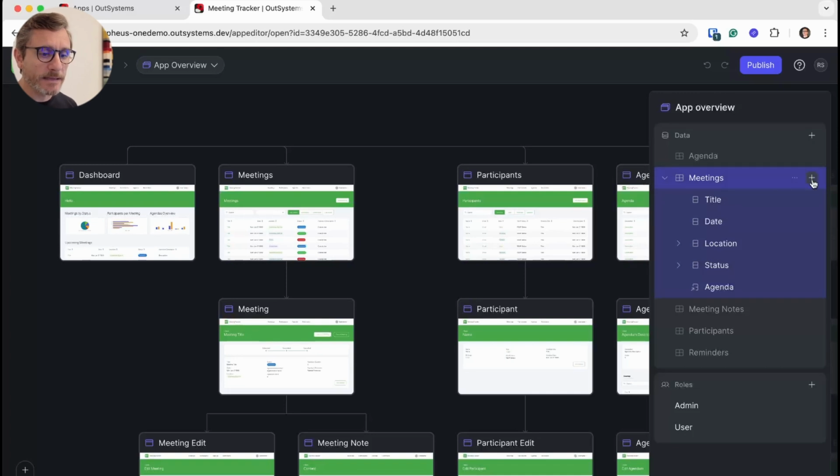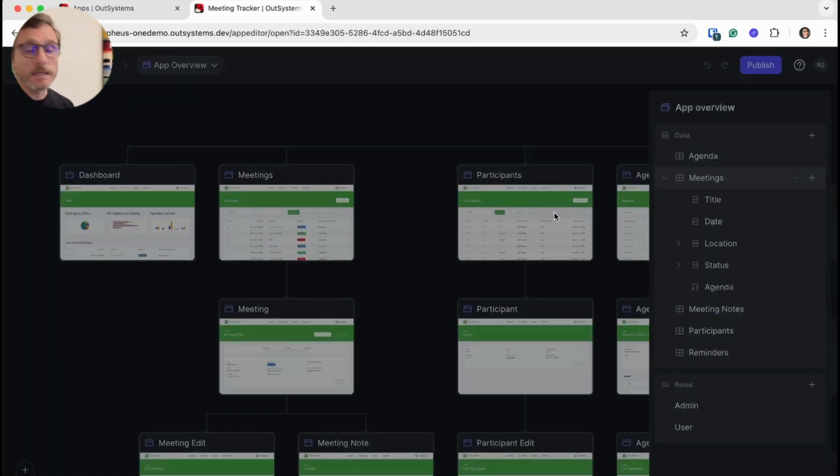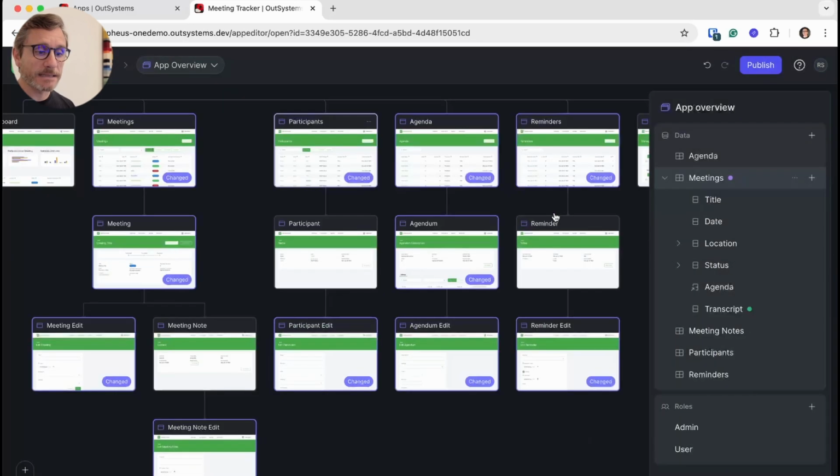And I want to add a couple of things. So I'm going to add a transcript. That's the first thing, because that's the thing I want to store to later summarize. So let's just click here. And the other thing I want to do is to actually add the summary.